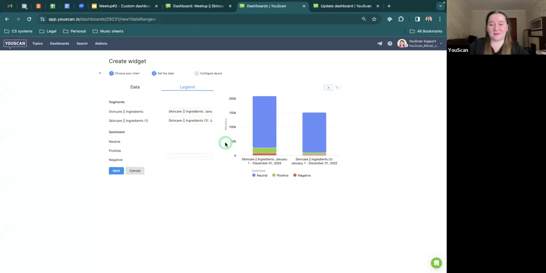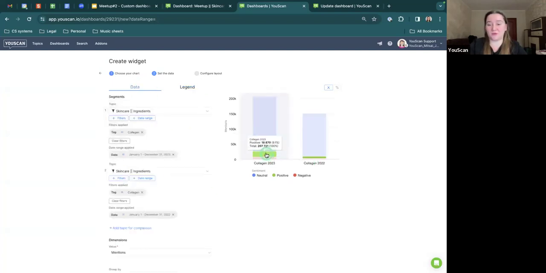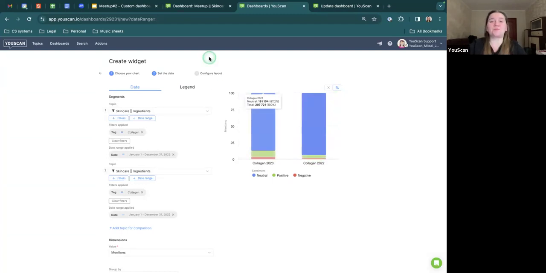The only thing is that currently my legend looks too complex. What I would do, I would keep the old wording, call again 2023 and here call again 2022. And now I have a graph that shows me that in 2023, definitely collagen performed better in terms of the sentiment compared to the 2022 year. I think it's clear.